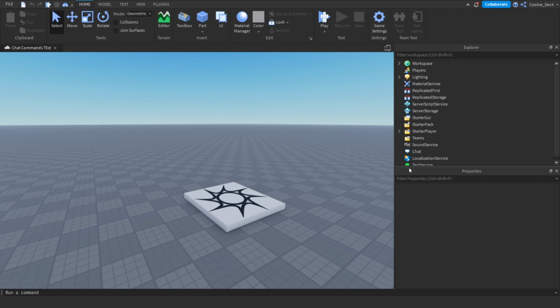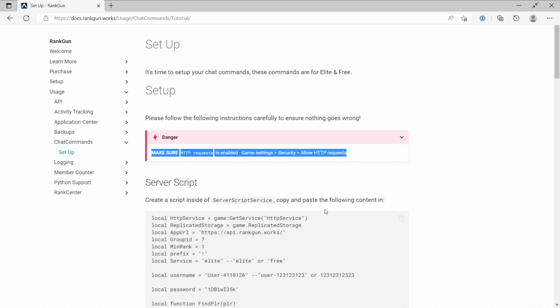Okay, that's now loaded in. We can publish again or you can continue to go. I'm going to publish it with Alt P again and now we can continue. So as you can see here, we have server script service, and if we head back to our docs, it will actually speak about the server script service. So we're going to head back to our docs, and as you can see, server script service.